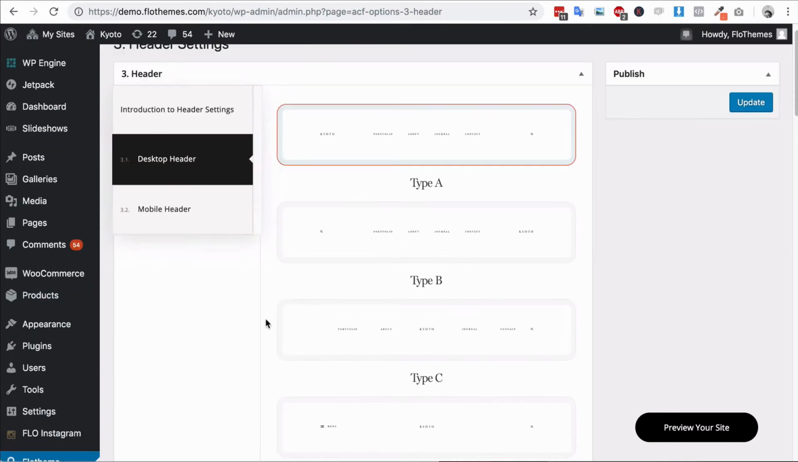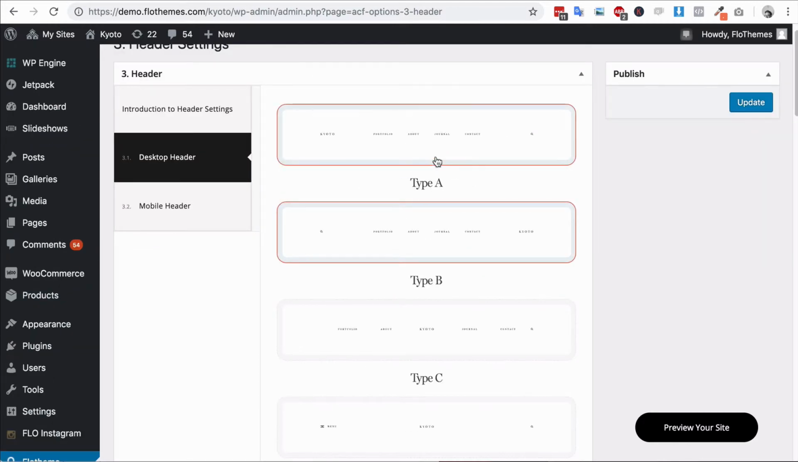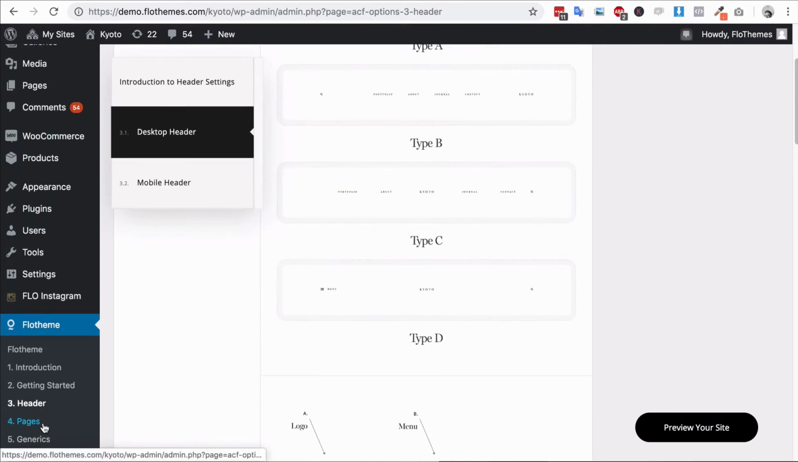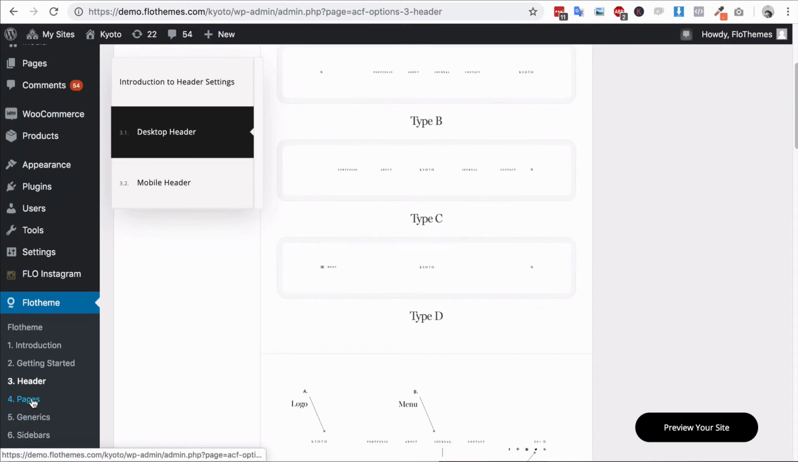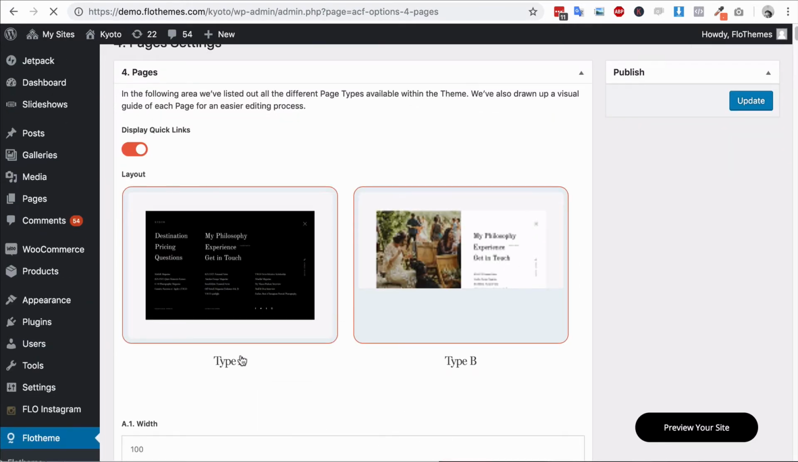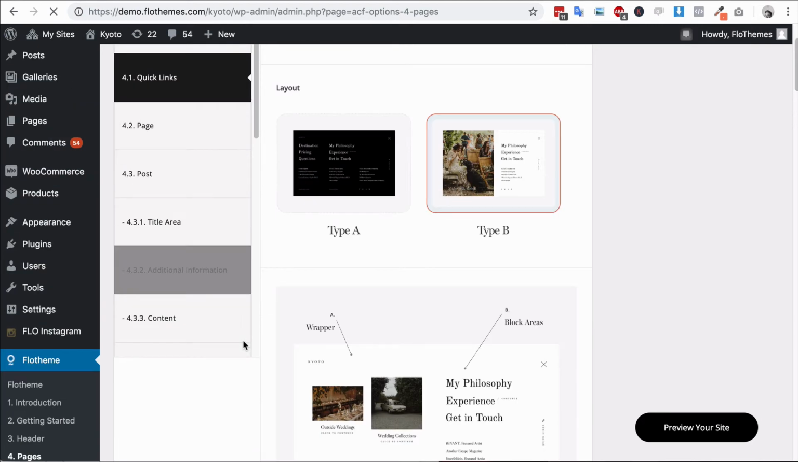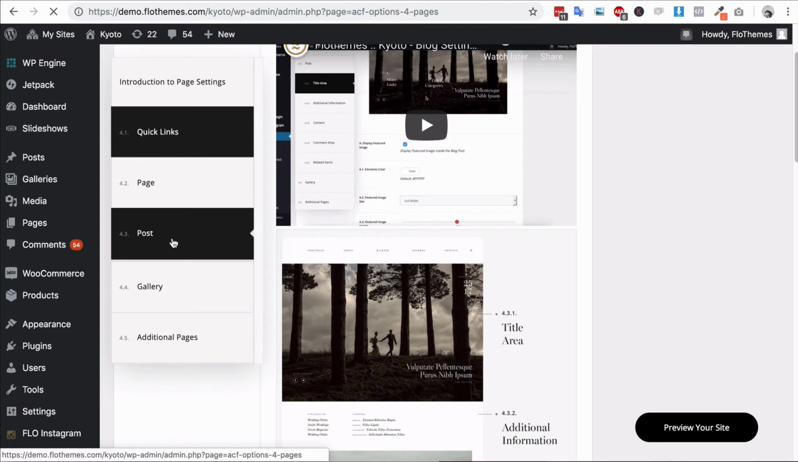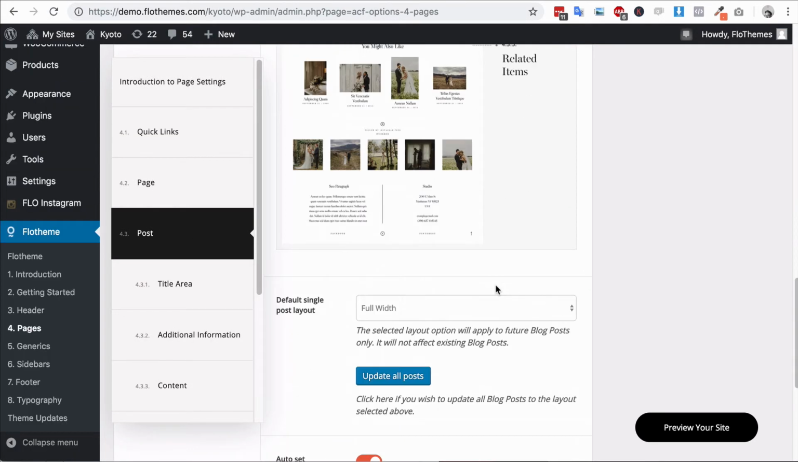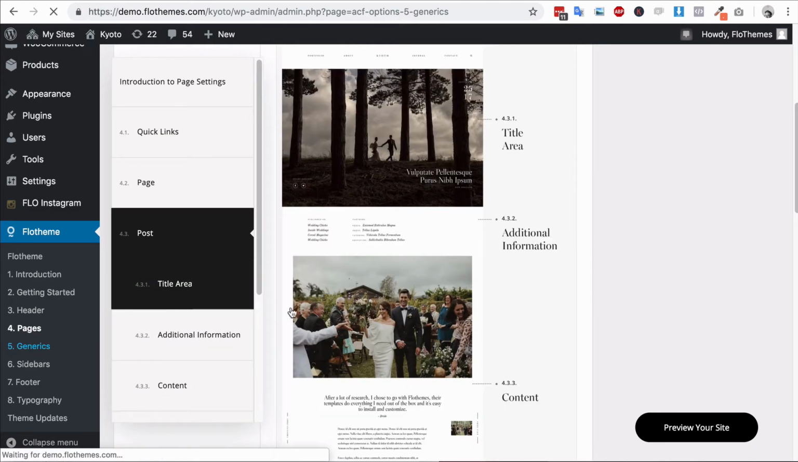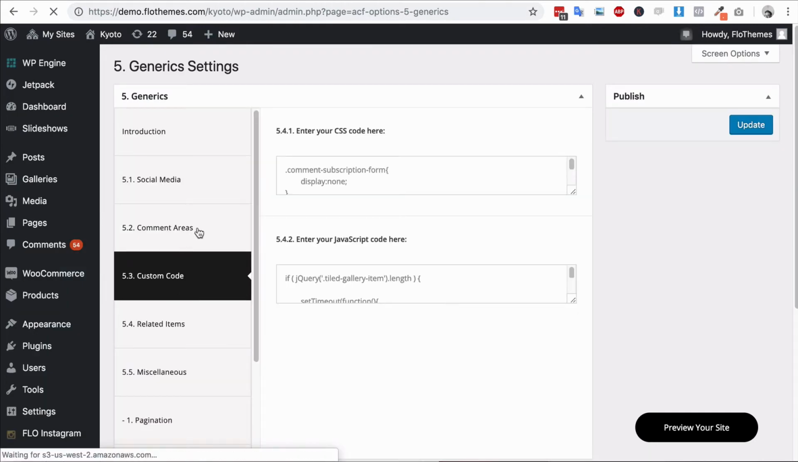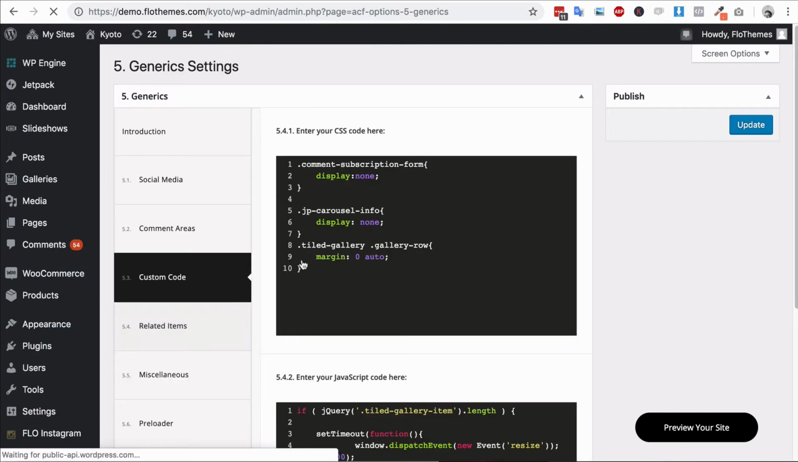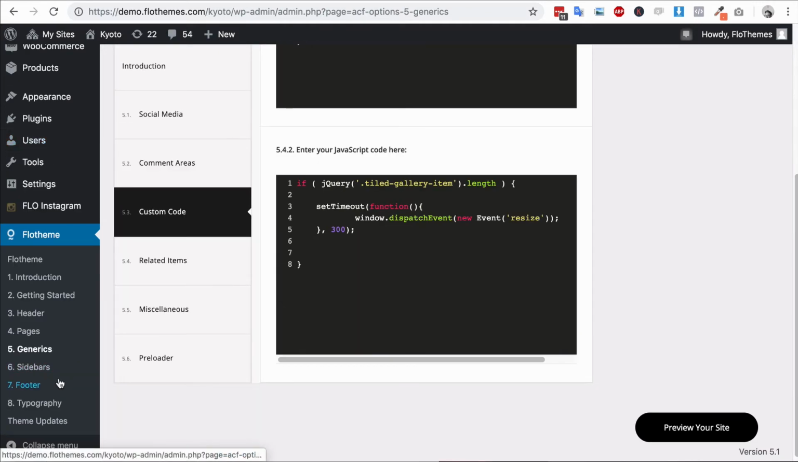For example, you want to change the header type for your site, you can go ahead and do that in the header area. If you wanted to change something for, let's say, the blog post, for example, you wanted to create a specific global layout, you could go ahead and do that as well in the pages section and the post, and you can then choose a specific layout for your blog post as well. Generics tab, you'll be able to add things like your social icons, your custom code CSS, you can add your Google Analytics, that's all going to be in here.